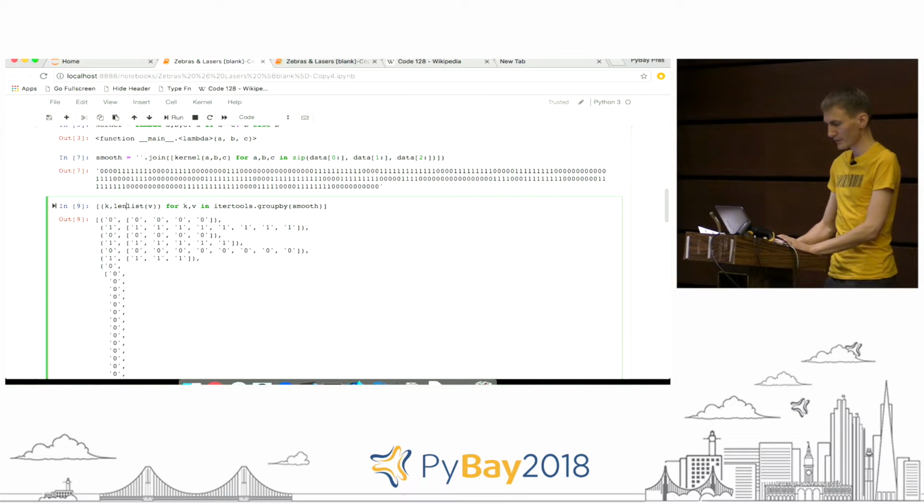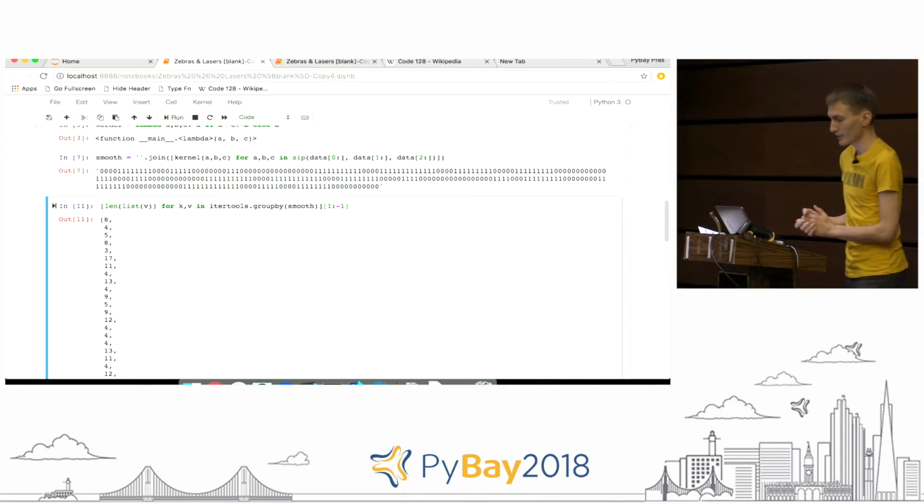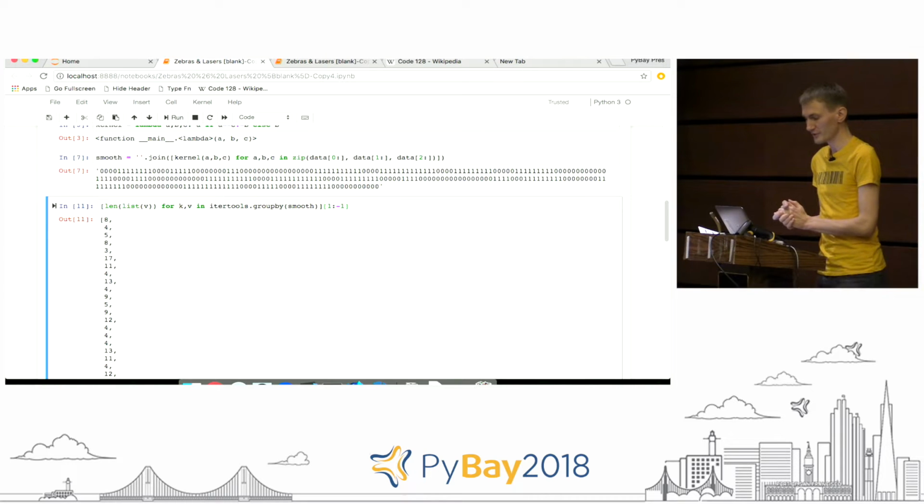We don't actually care about the pixels themselves. We care about how many of them there are. We don't care about the label. The barcode might have been inverted anyway. And we want to trim off the first and the last one because that's just the surrounding white space. Voila, we've got our groups of ones and zeros.